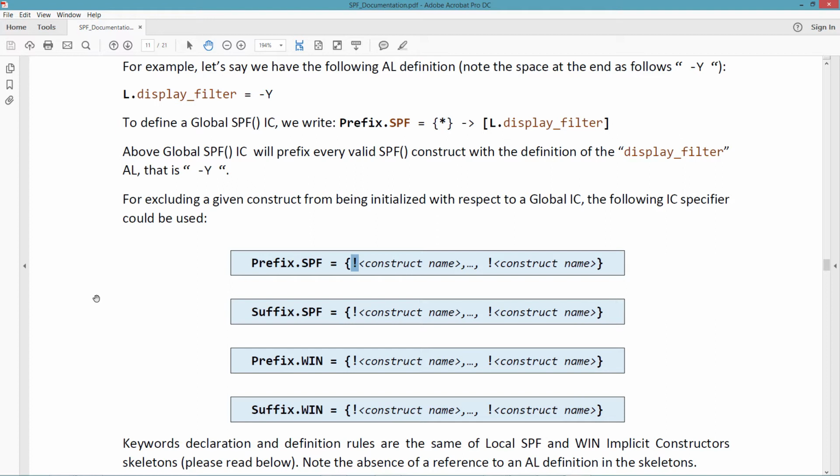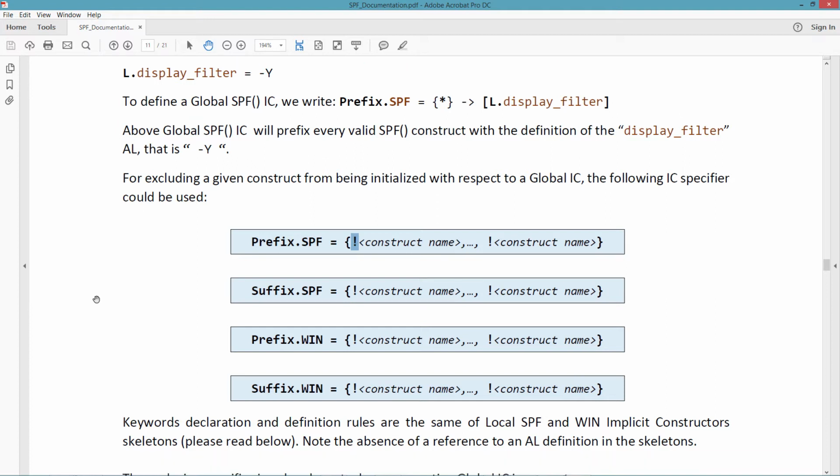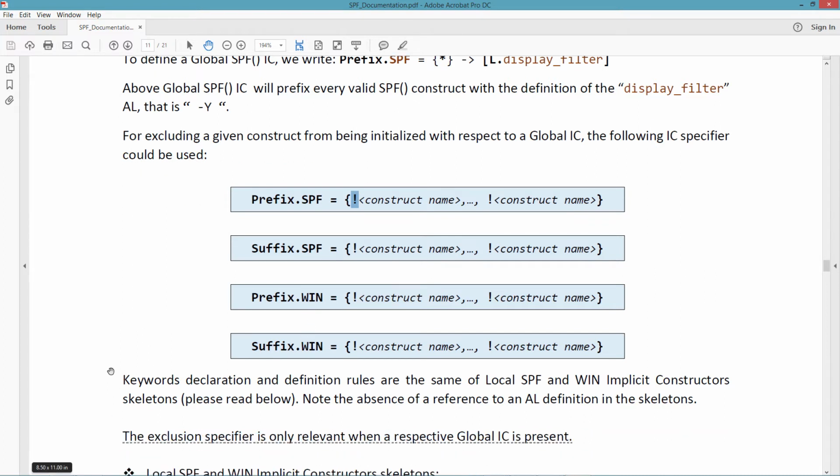And the same thing goes for the others as well. So if you have a win construct type prefix, here bear in mind that you cannot reference a win construct type inside of an SPF statement. Otherwise, the parser will emit a message telling you that you're violating such a rule, and you have to rectify it before proceeding ahead.